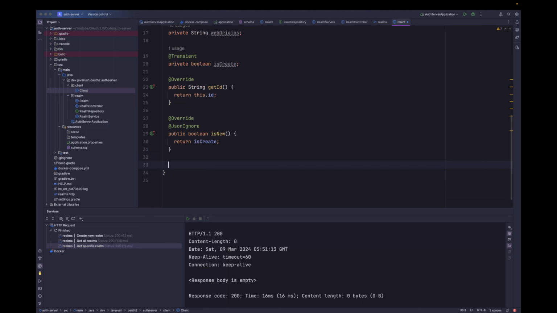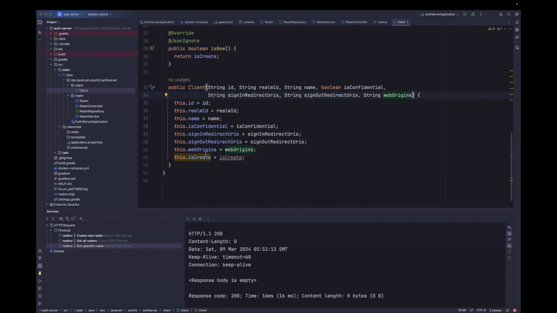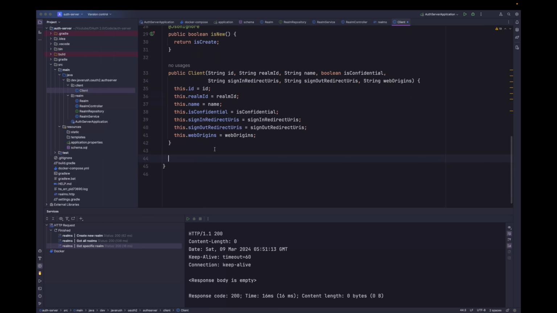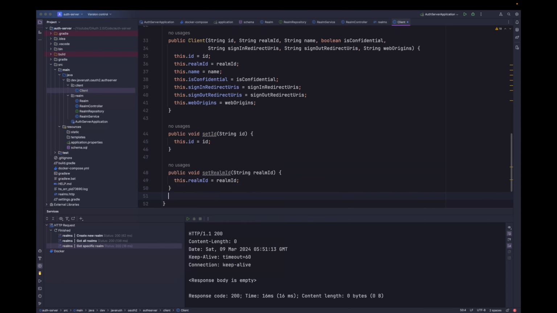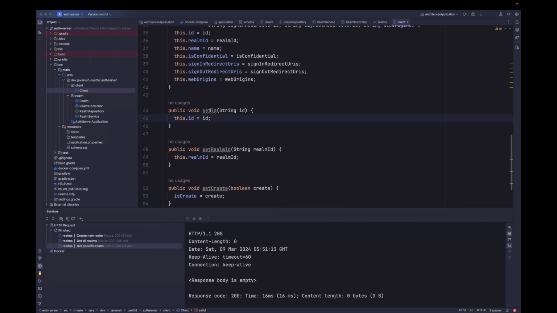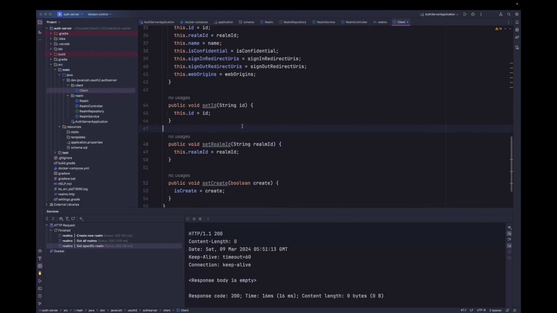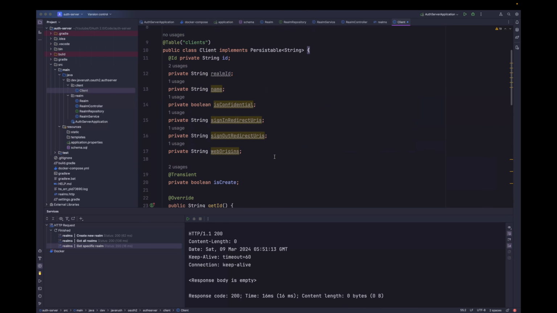Let's generate some things. So click on generate. Let's generate a constructor, and I will add everything. Let's remove is create. Now for ID and realm ID, we need setters. So let's set ID, realm ID, and set create, because the ID will be generated by our client service. Realm ID we will extract from the endpoint, and create we will set in this method if this is a new client application.